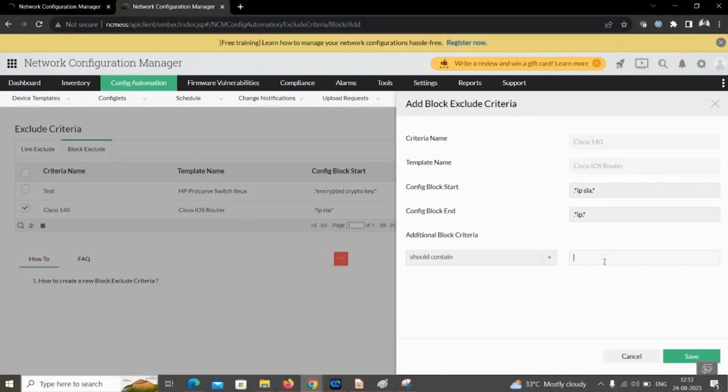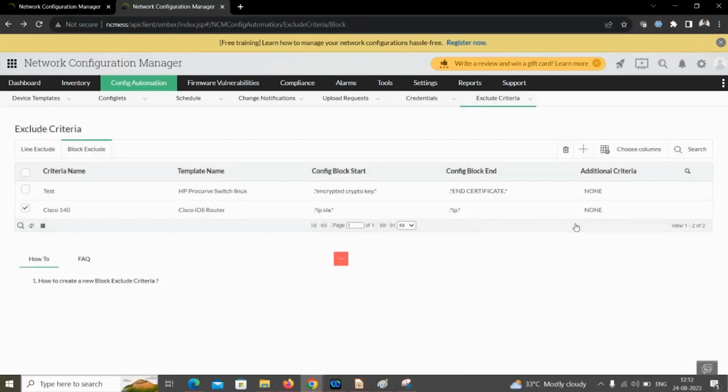So it should contain a certain value. You can provide it over here and just save that. So NCM will exclude the configurations. Thus, by creating this exclude criteria, you can avoid any unnecessary configuration changes being detected by NCM and getting notifications about them. So this is about the exclude criteria feature in Network Configuration Manager.